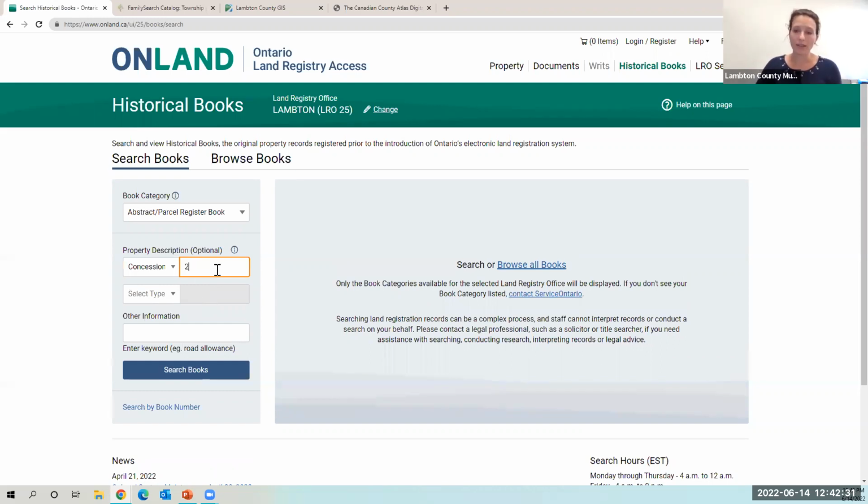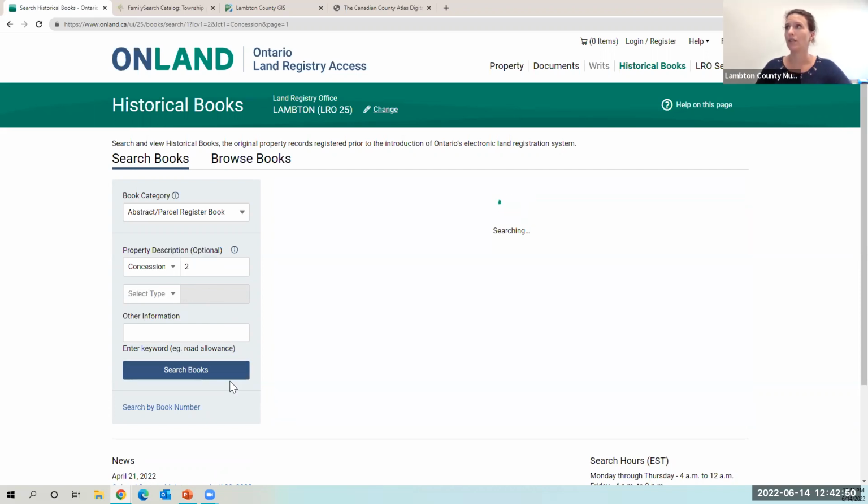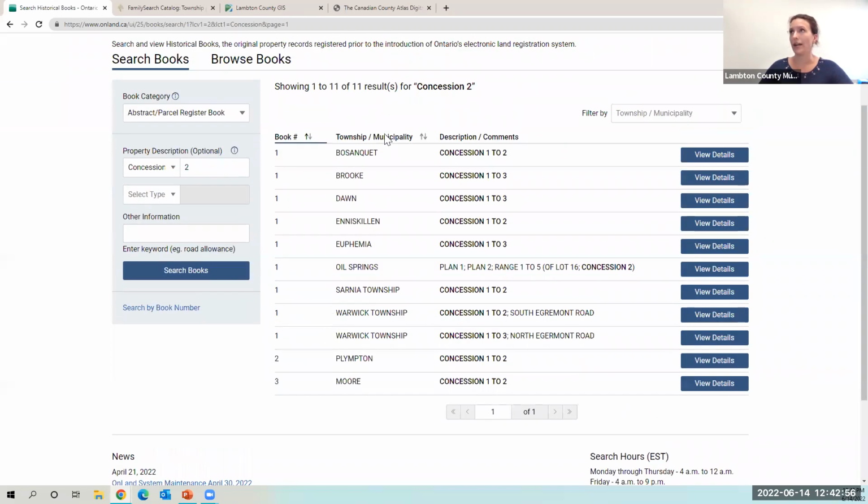Now, I know that it's lot 16 on concession 2 that I'm looking up, but I'm not going to type in lot 16, because a lot of times when you do that, it'll actually turn up no results. So the more basic, generic you keep your search, the better results you're going to have in this case. If we search books, it's going to bring up every concession 2 in Lambton County. So we got 11 books related to concession 2.